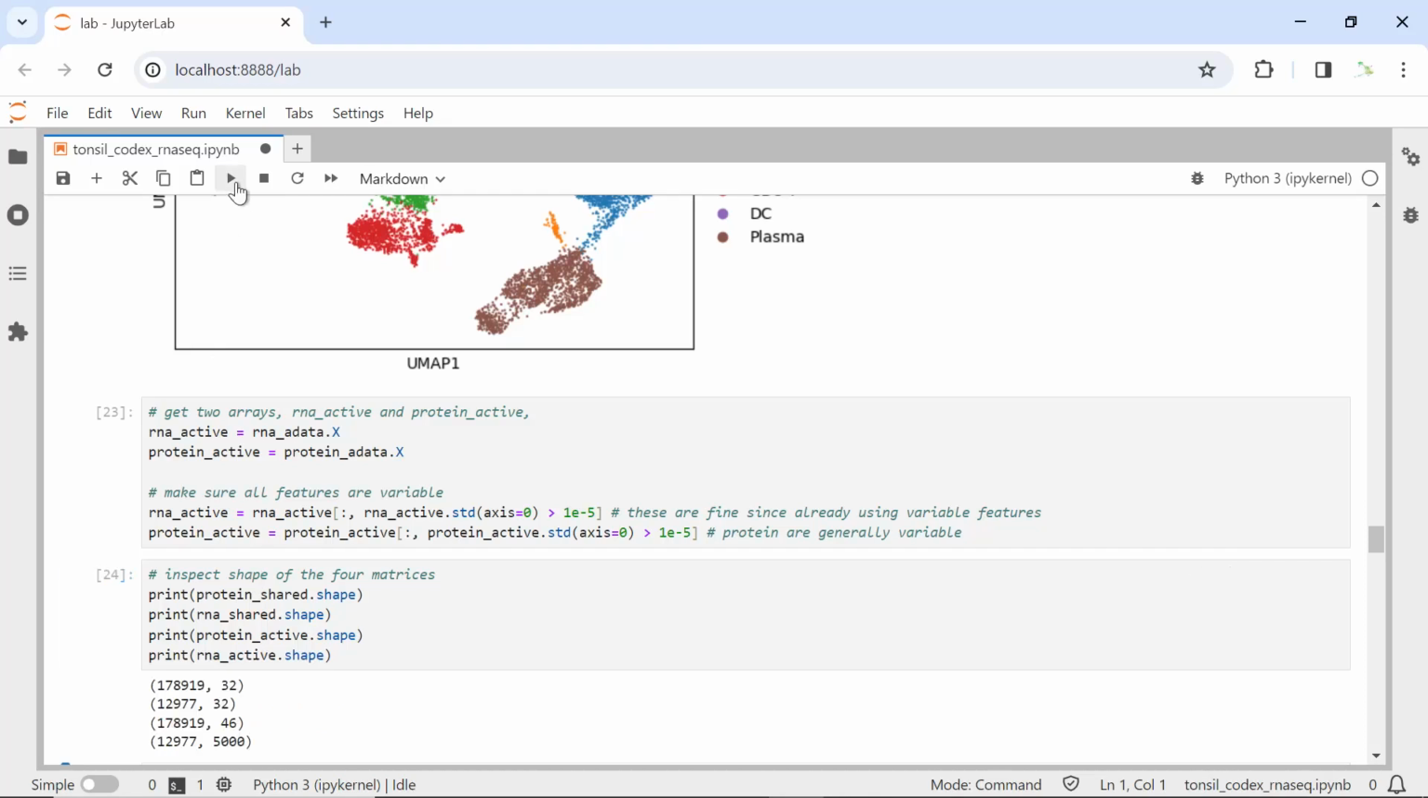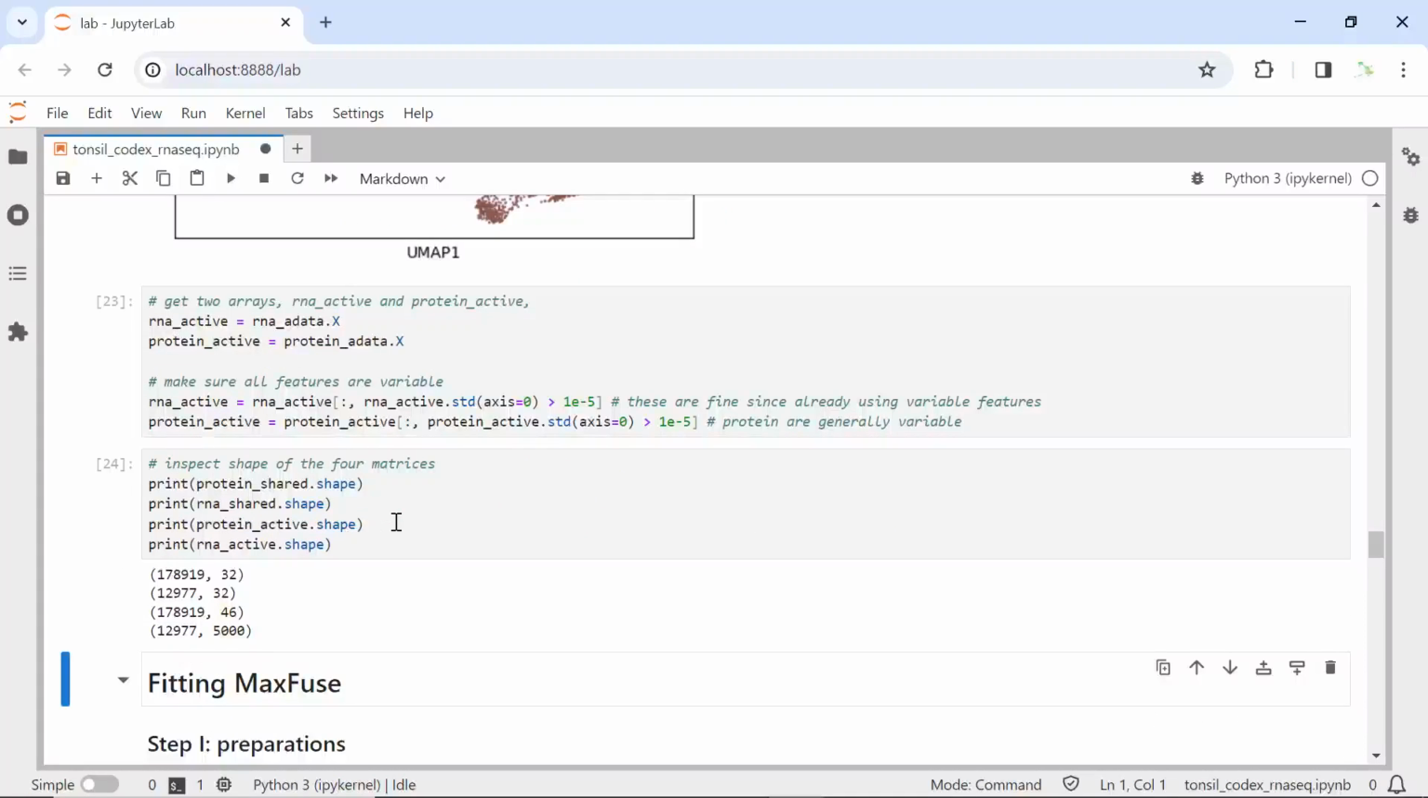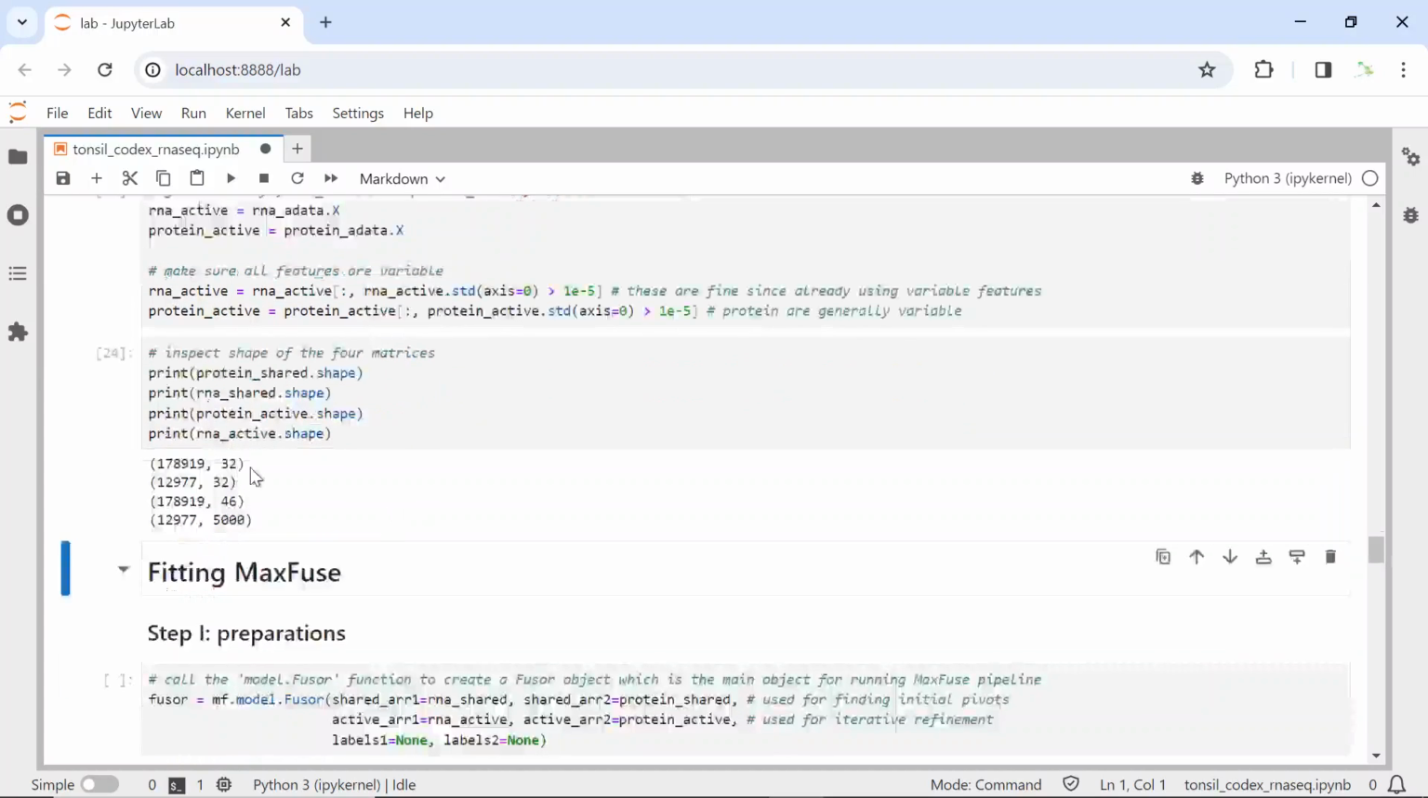Let's run. You can see, as I showed you already, we have 32 features for both shared arrays and 46 proteins for the CODEX active array. We only kept 5,000 variable genes for the RNA active array. So we will use 4 arrays to perform Maxfuse integration analysis.